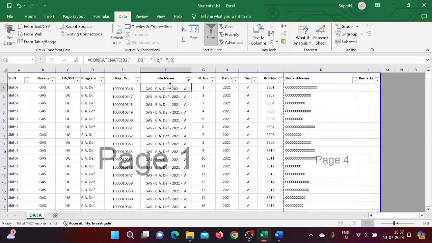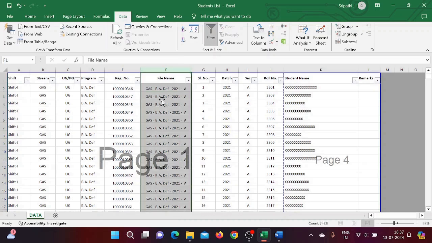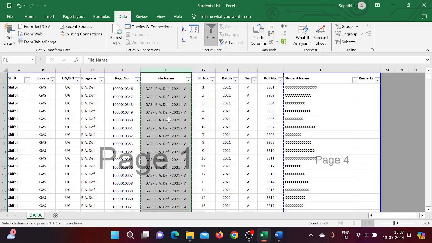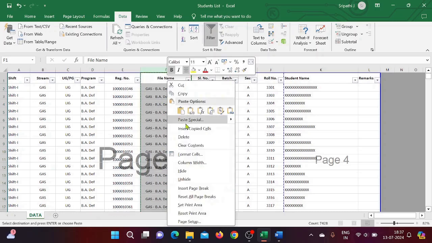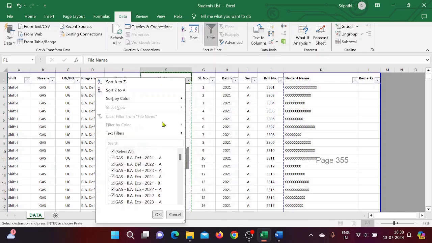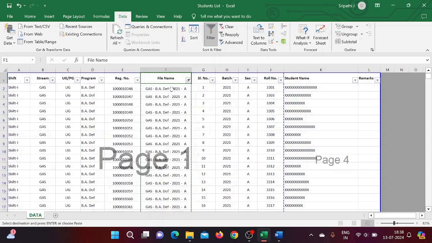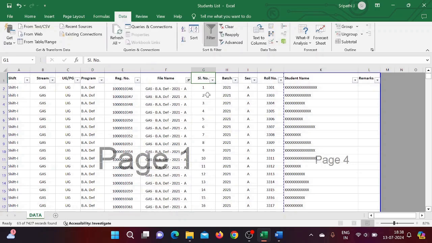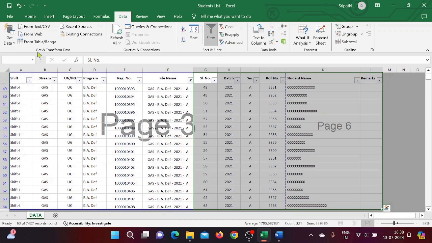Before doing this, you can clear it and copy the column and paste it as values. Now filter the first unique value and copy the cell here. Control C. Okay, now go to Control Shift Right arrow and Control Shift Down arrow.